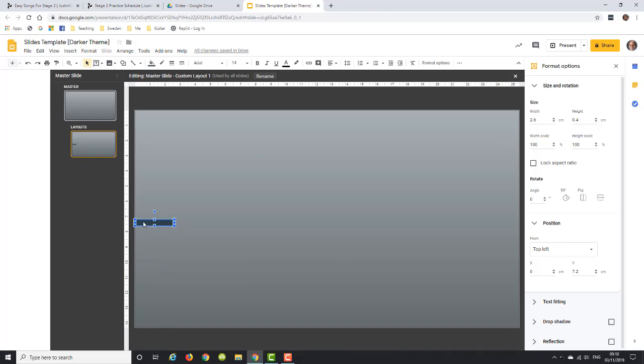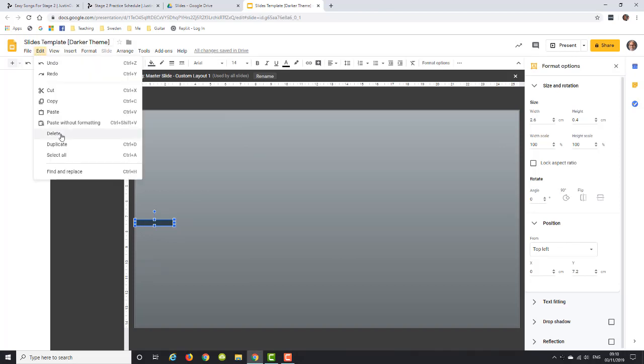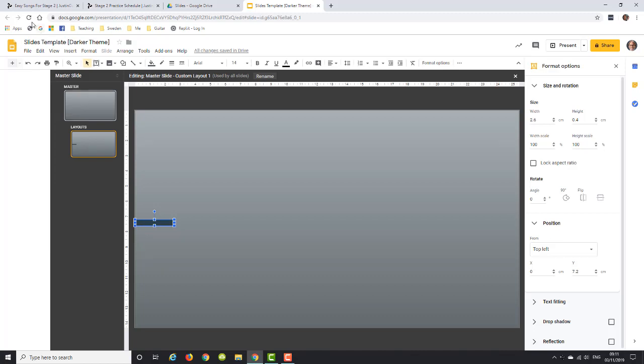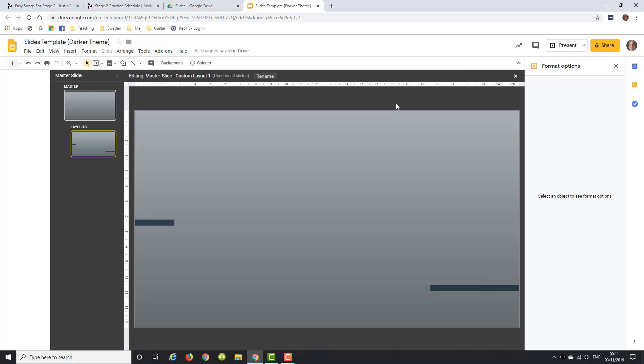I want to create another one of these, so I'm just going to go edit, copy, edit, paste. A quicker way is Control C, Control V. I'm going to move it over to the far right hand side, change the size of this one to 5.9, same height, but this time I want position 19.5 and 11.5. Okay, now we're done.